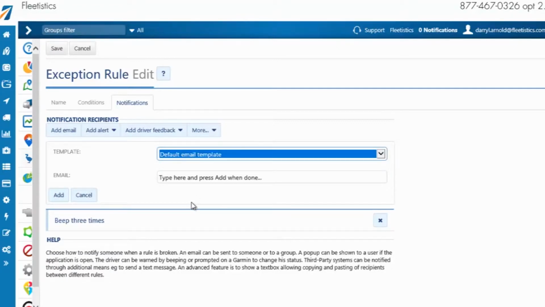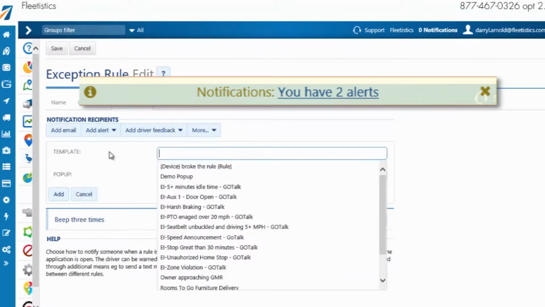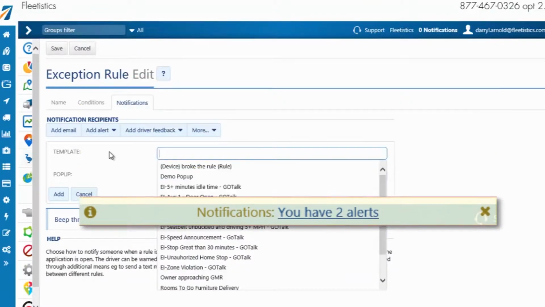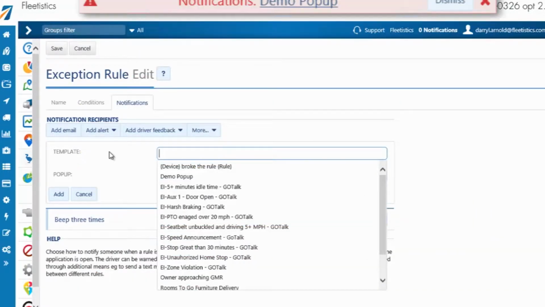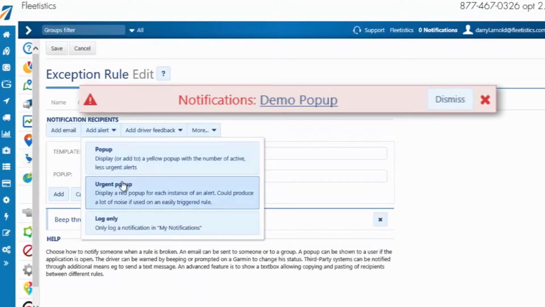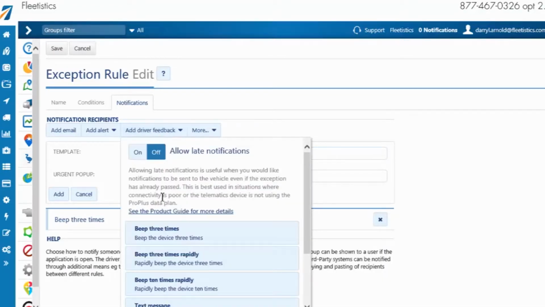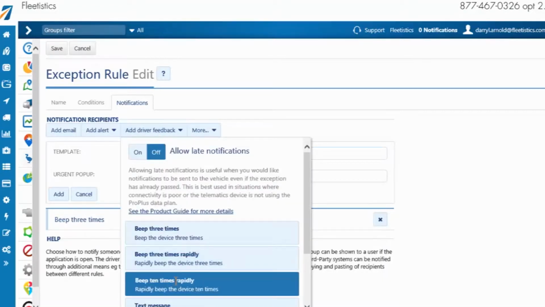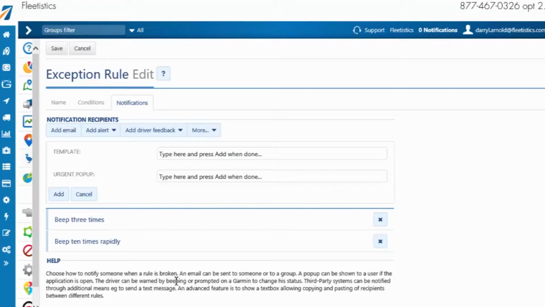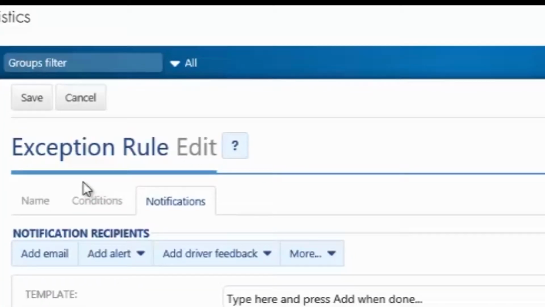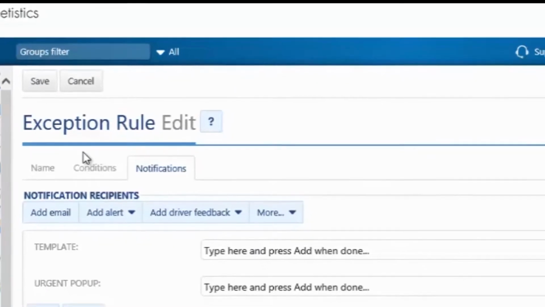To enable a yellow-colored pop-up alert, select Pop-up from the Add My Geotab alert menu. To enable a red pop-up alert, select Urgent Pop-up. To enable an audible in-cab alert for the driver, make a selection from the Add Driver Feedback menu. Once all these selections are made, click the Save button. All standard rules are created using these steps.